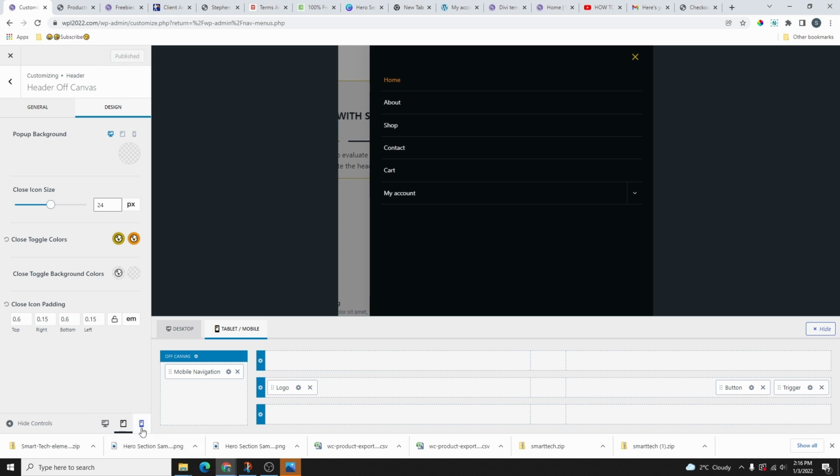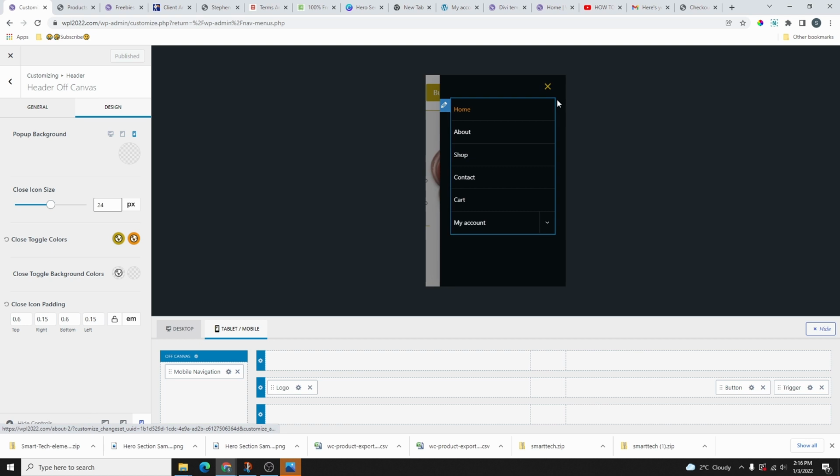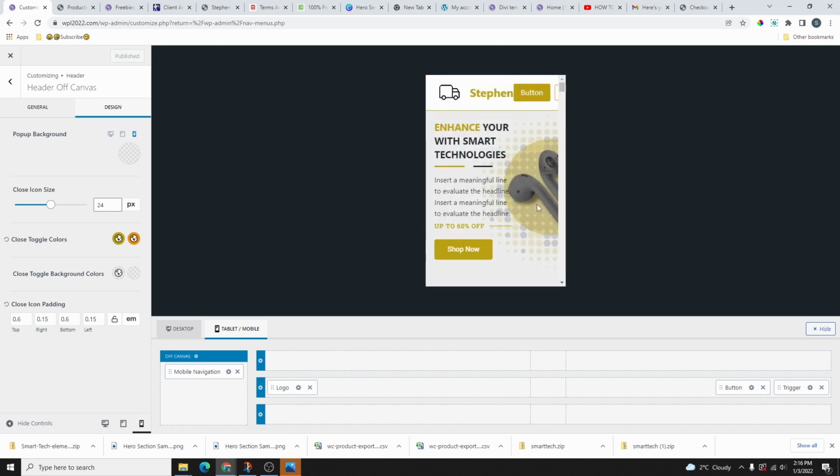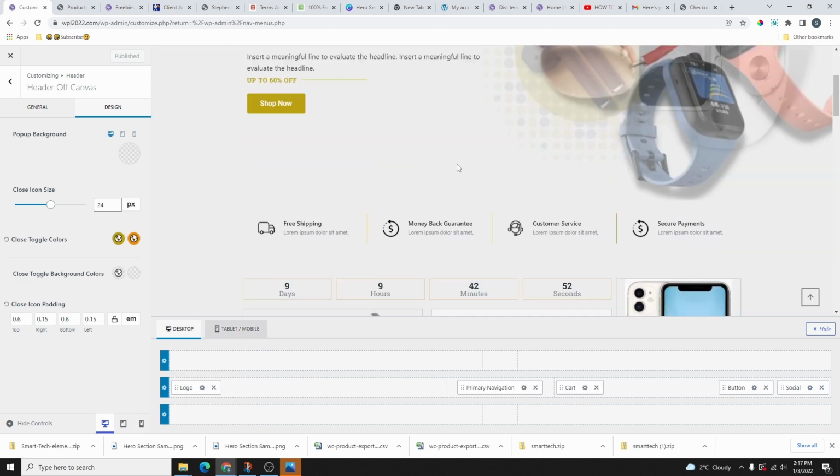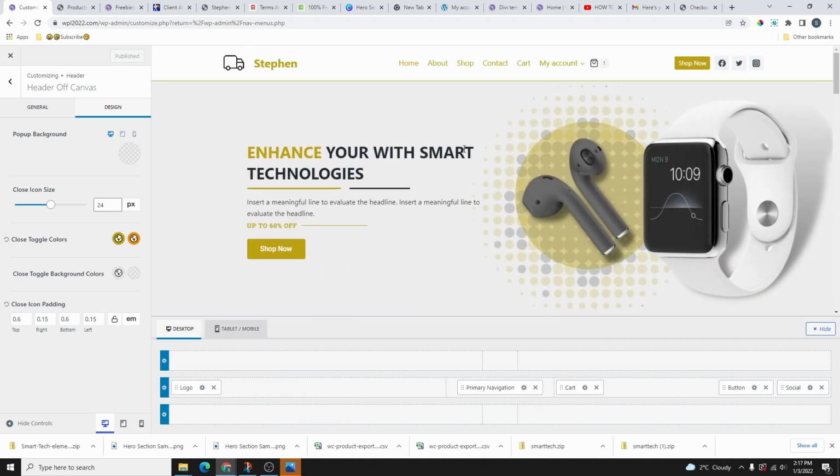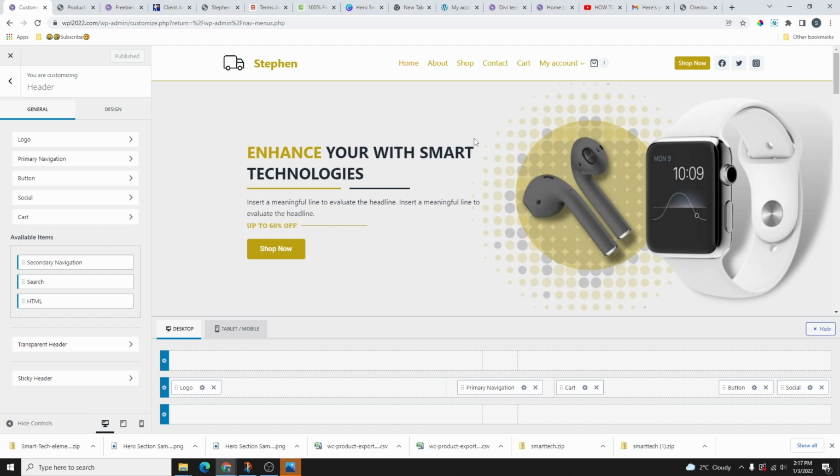Now let's go to the mobile view. So from here you can see what it will look like on mobile. It's pretty much the same with the desktop one. You can see that it's looking good. So let's go back to the desktop version here. So that's one way you can design your header, right? So right now if we scroll up, you can see that the header is not sticky.